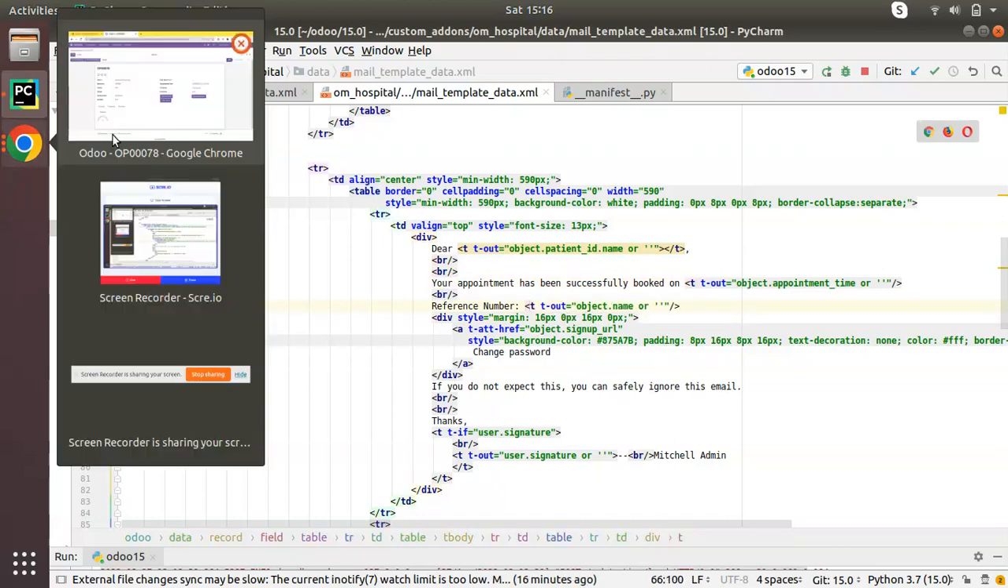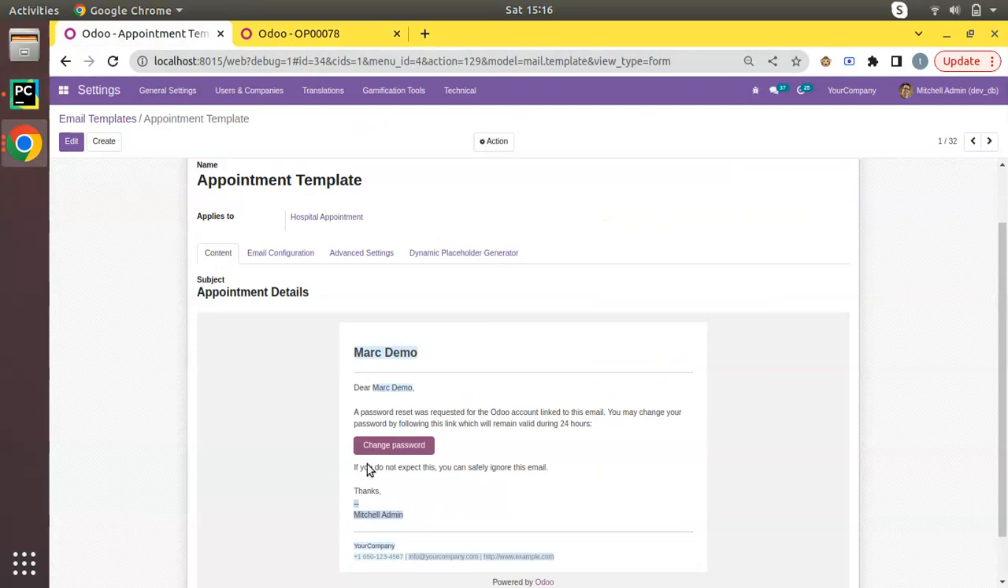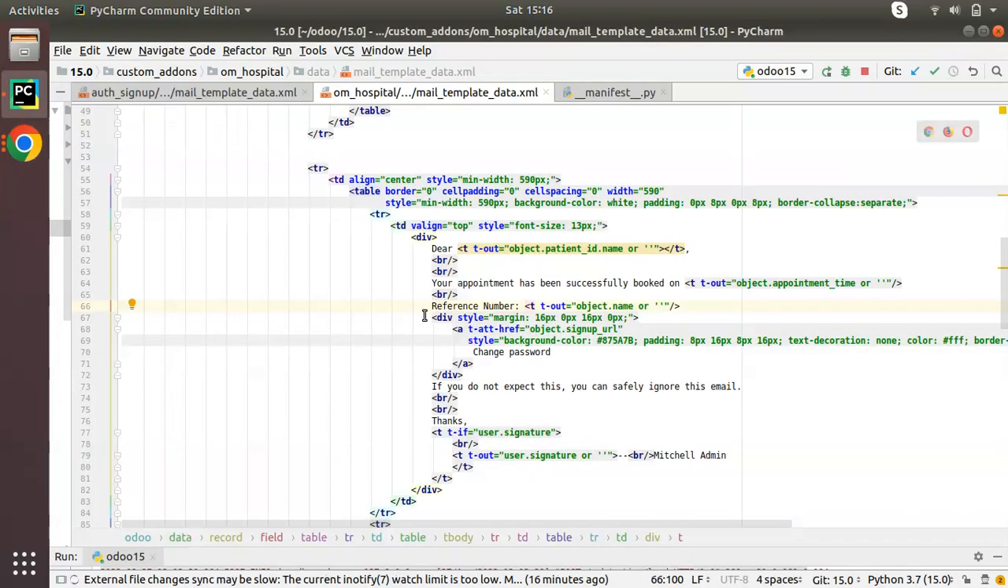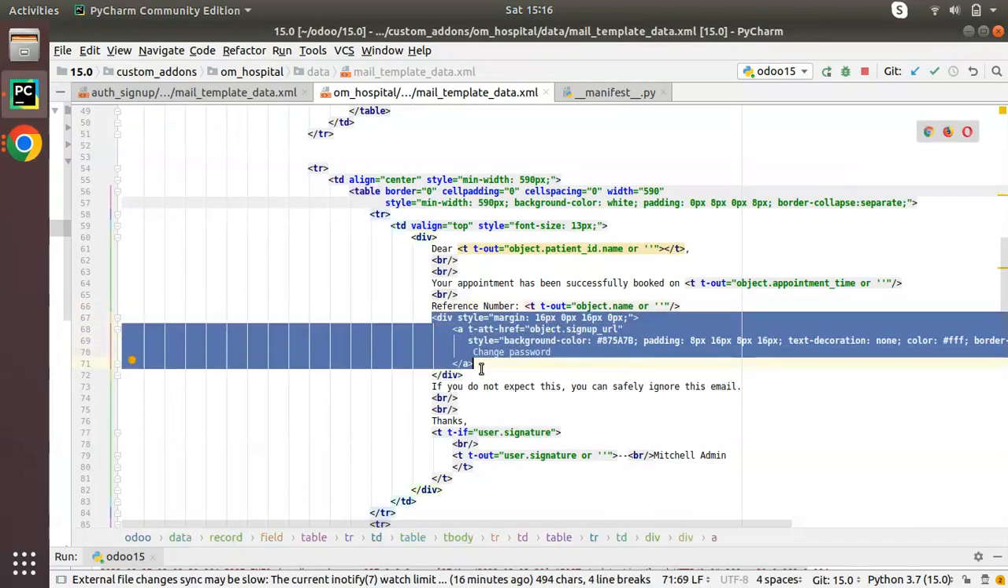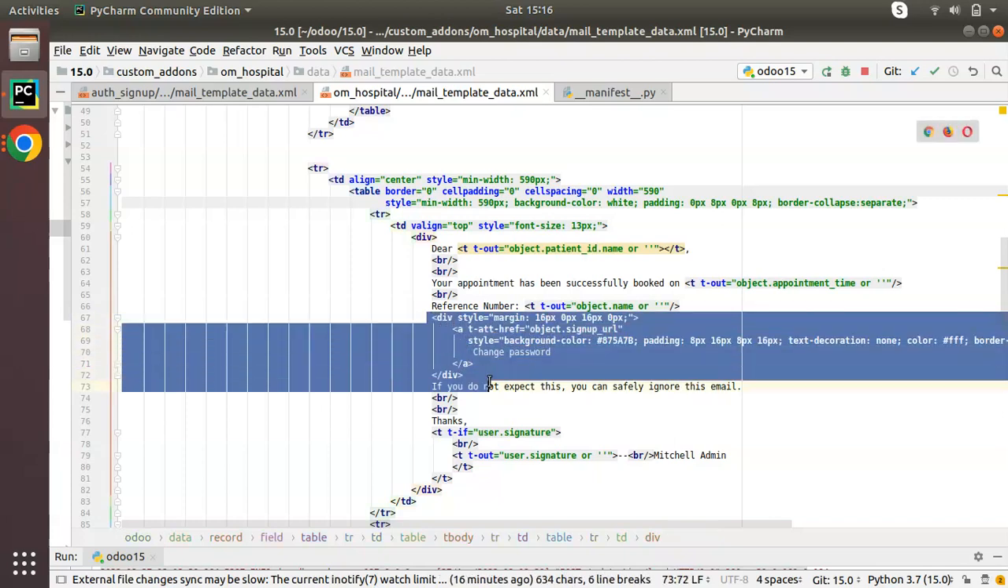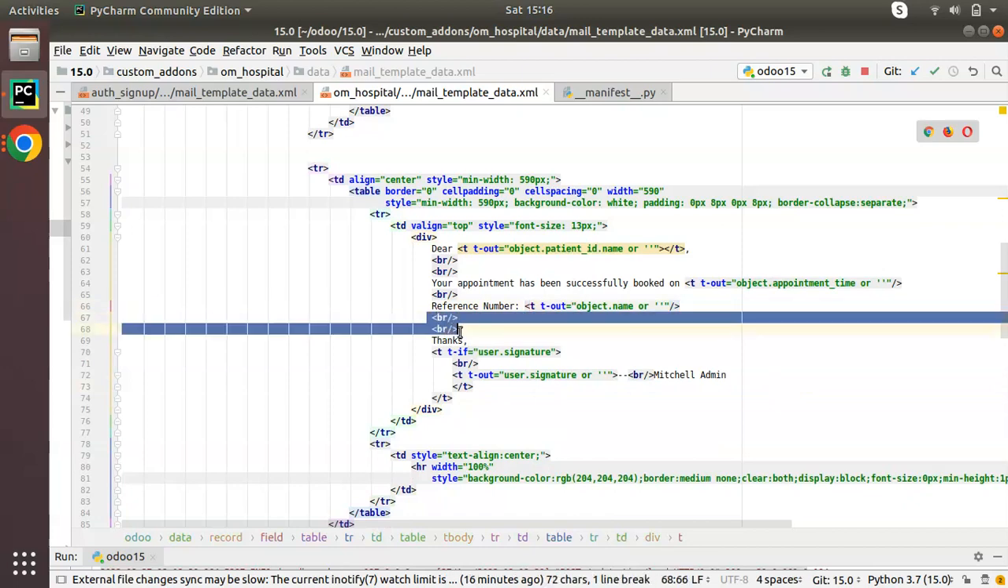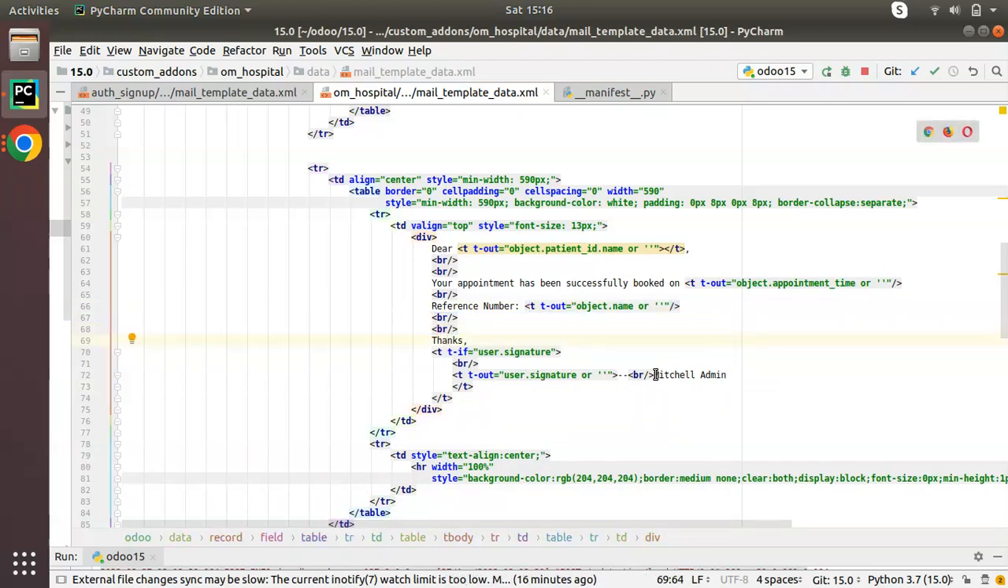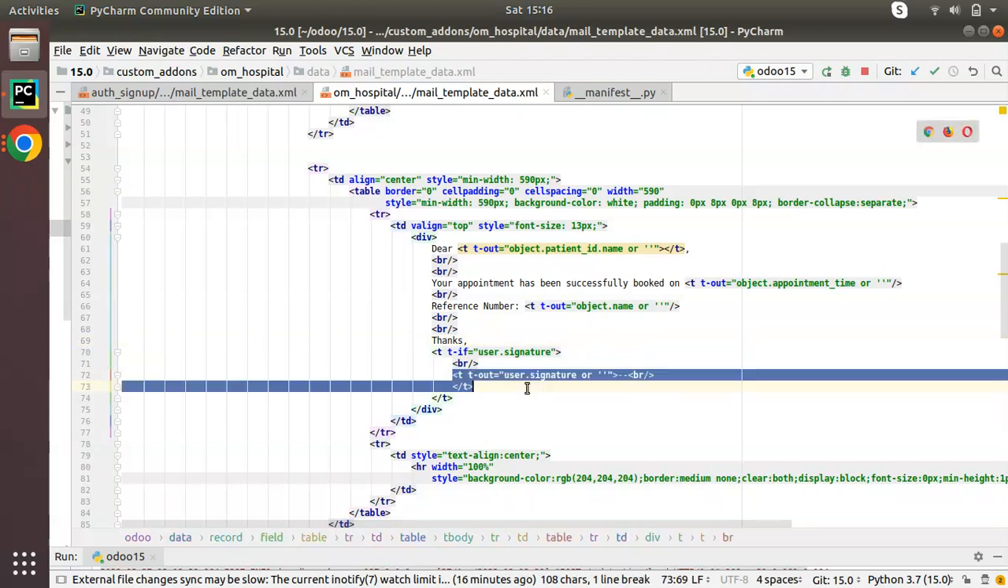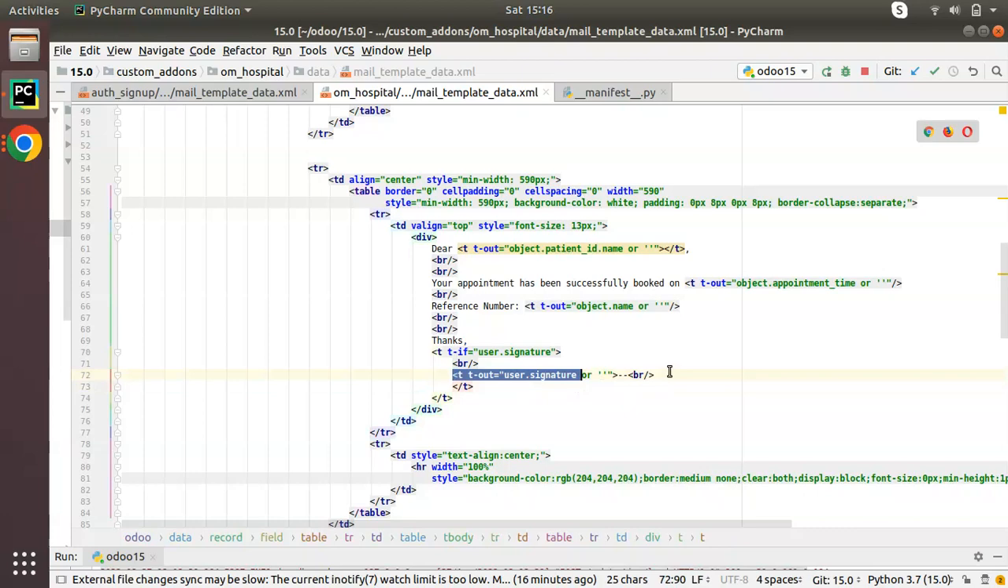And we don't need this section of change password or these things. So I'll clear this div. I'll remove this div and also this one, and I'll put some br which will bring an empty line. Thanks, user dot signature, or here I'll put user dot name.